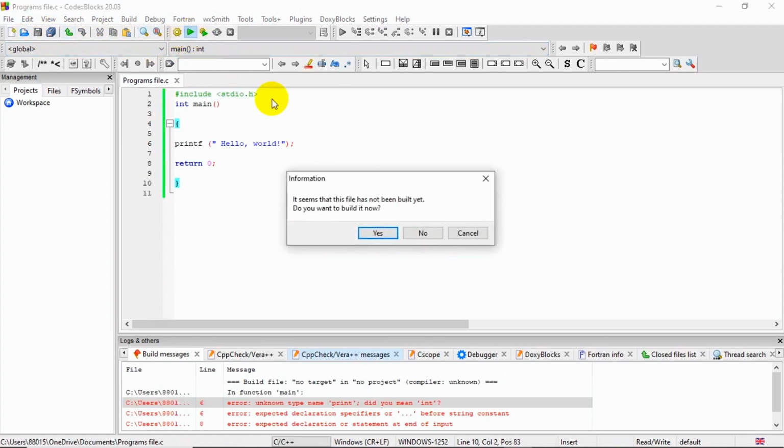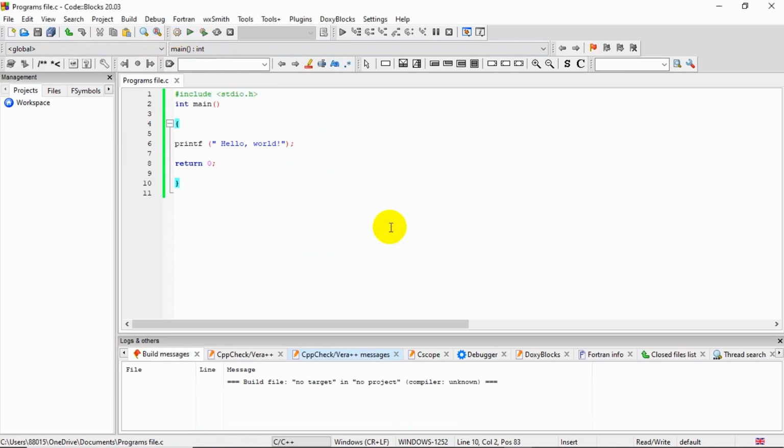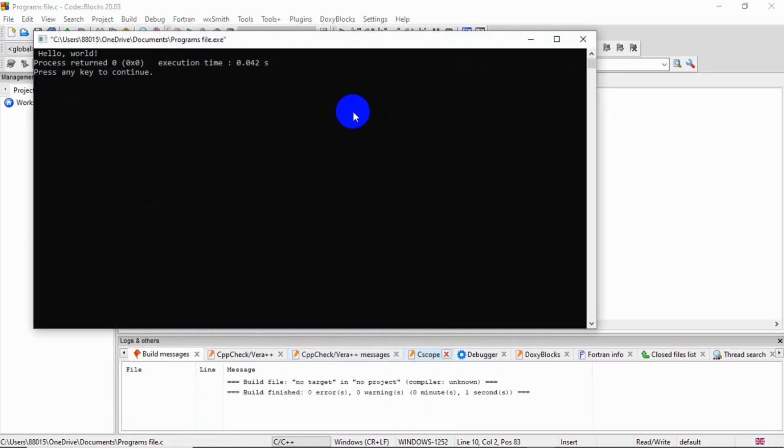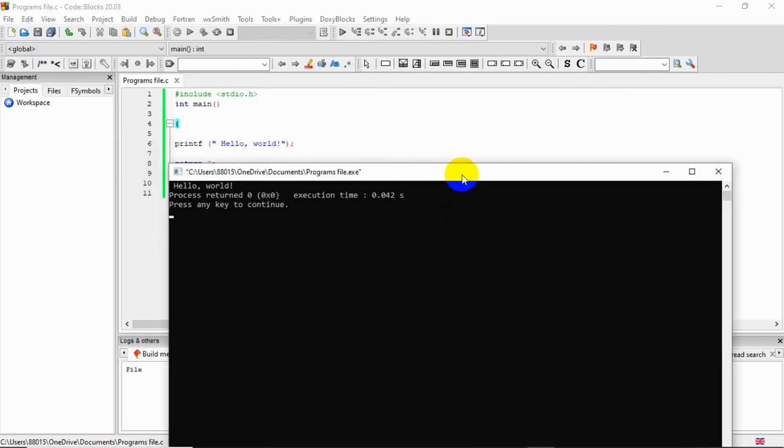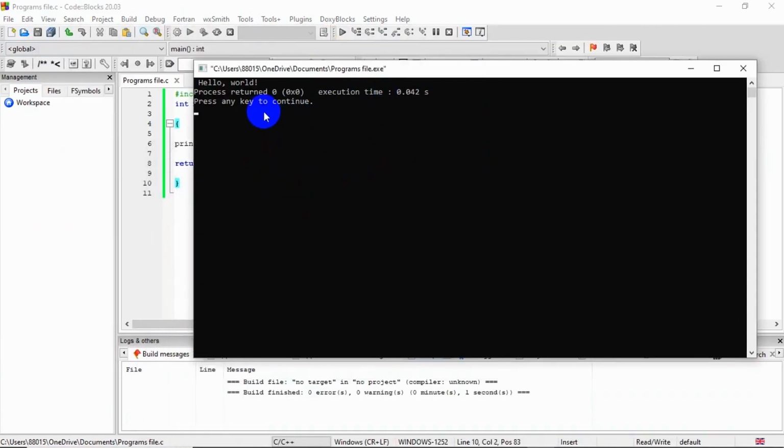And by this, it will run over here. So here you can see the input we gave, the output is here. Hello world is over here. So this is how it works.